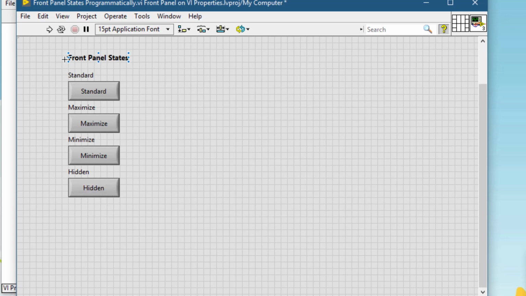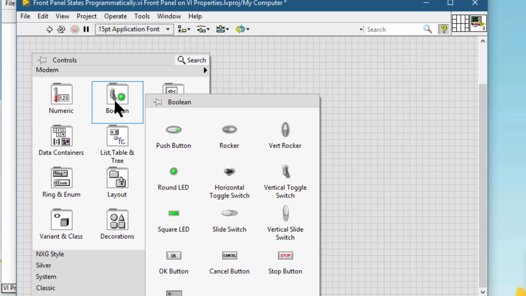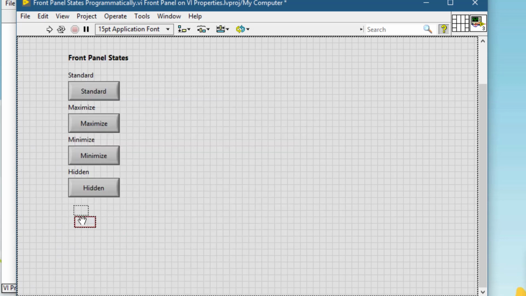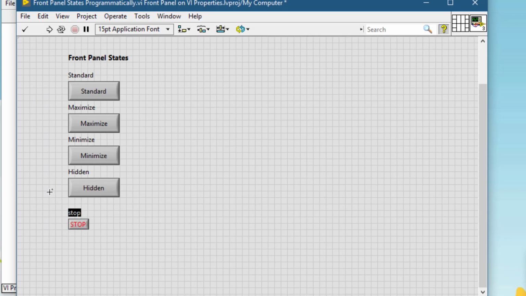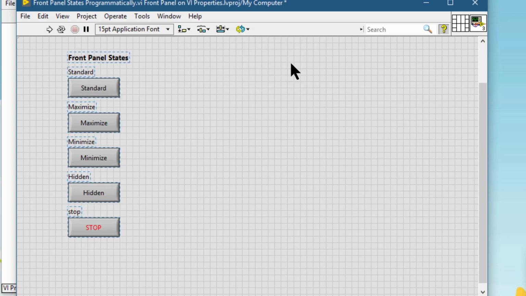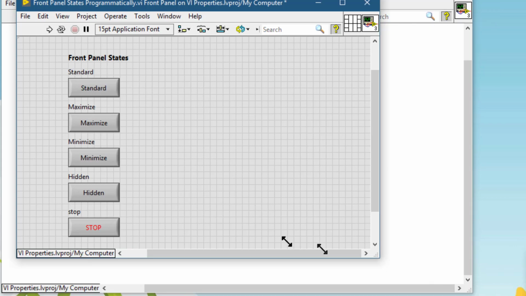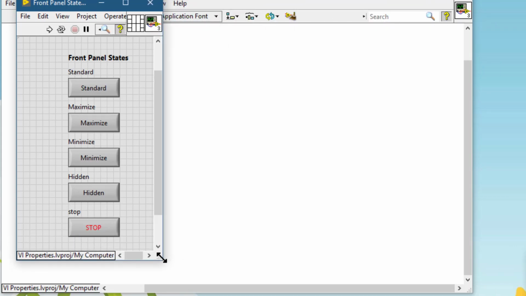And last, let's have a stop button for closing our VI. Let's select these two, make the size the same, and let's tidy them up. And we are done with our VI's front panel.